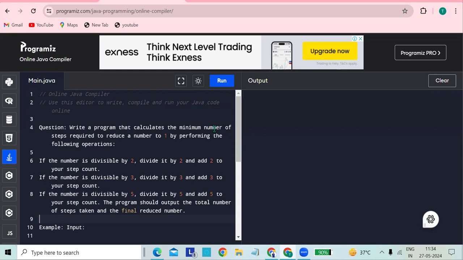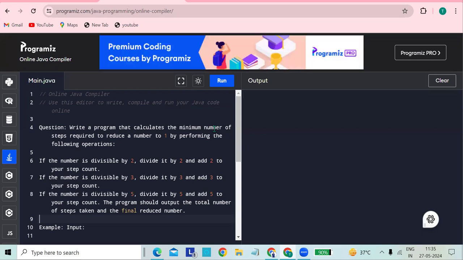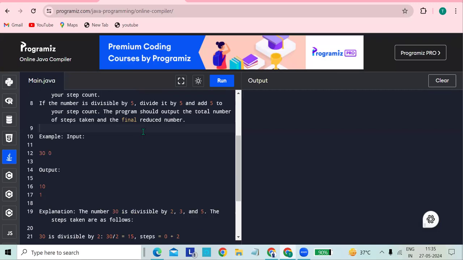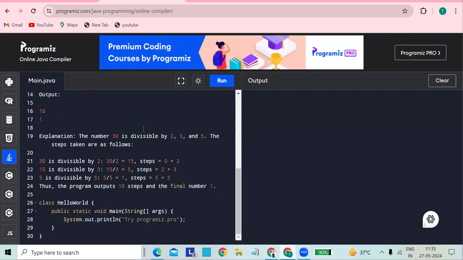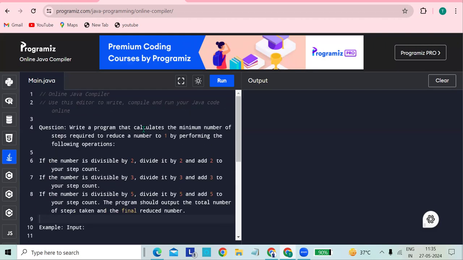So today in this class, we will solve another problem. So let's not waste the time and let's get into the class. I have already written the question and the explanation also. So let us read the question.